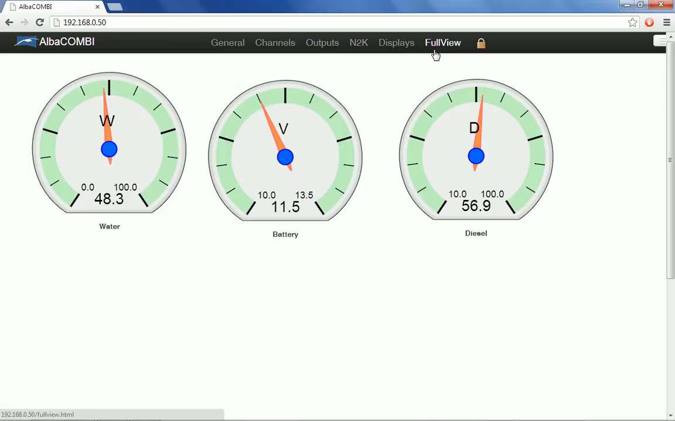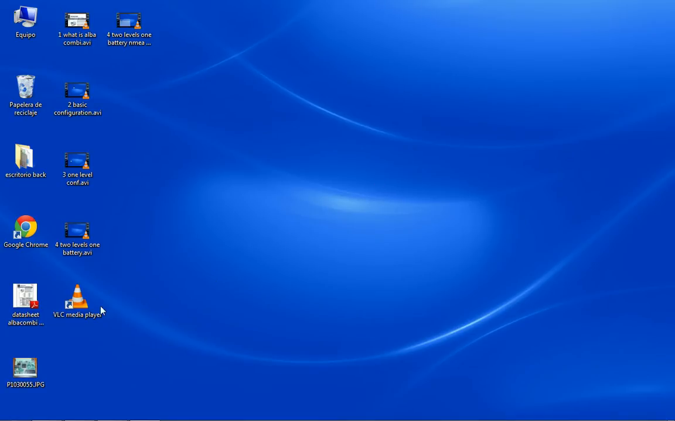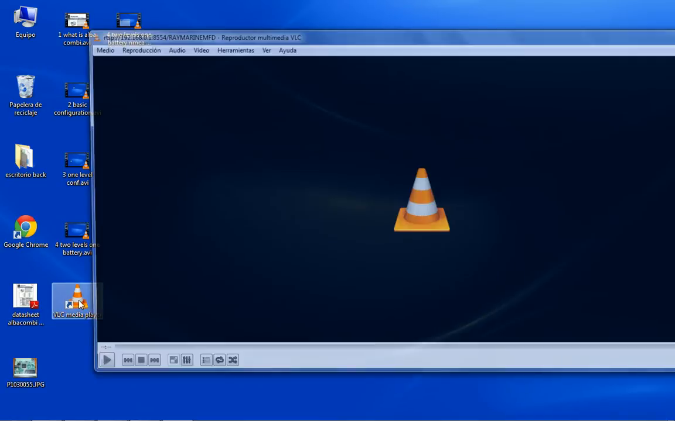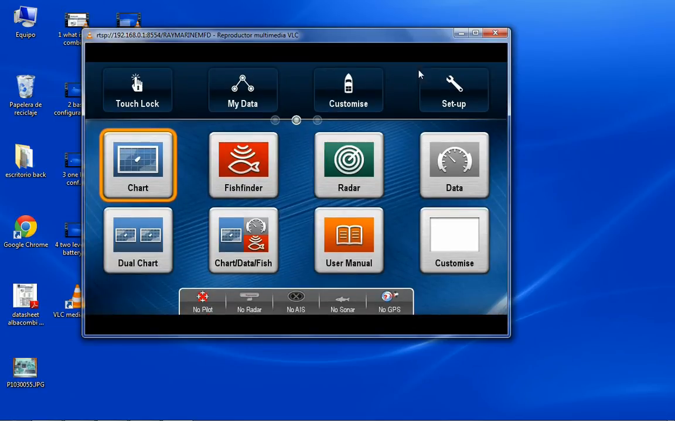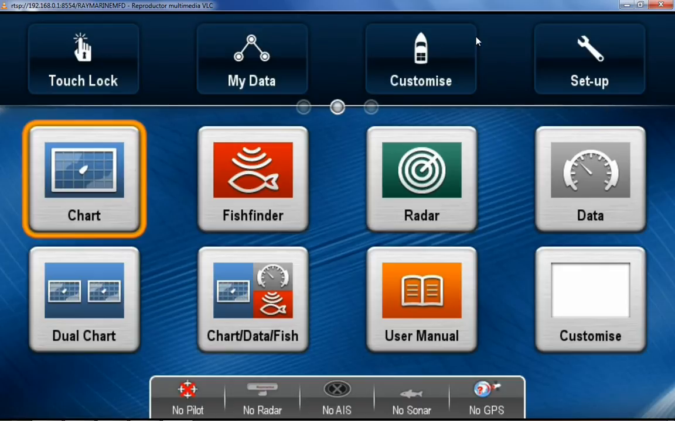What I can do is connect, or in fact I have connected, the Albacombi to a Raymarine E7 display. Now, for you to see how it goes, I will minimize this Albacombi screen and open the visualizer of the E7, and in here you've got a full E7 screen. So basically this applies for the E7. Other marine electronics will have to be done in a different way.